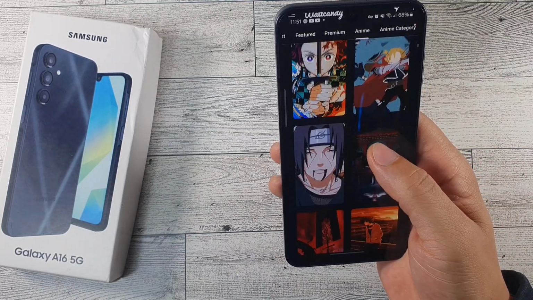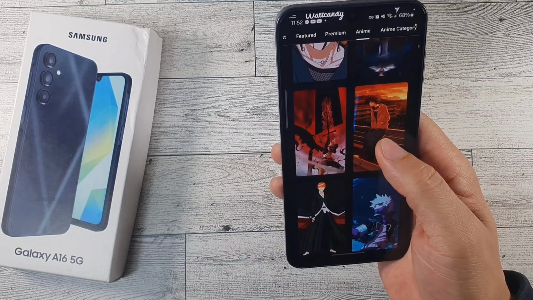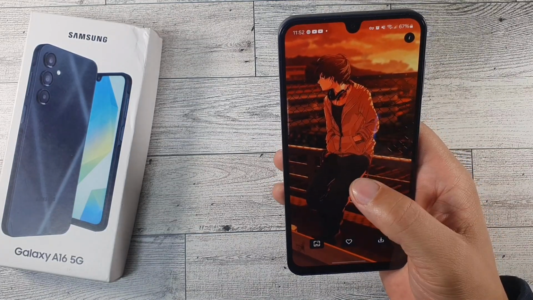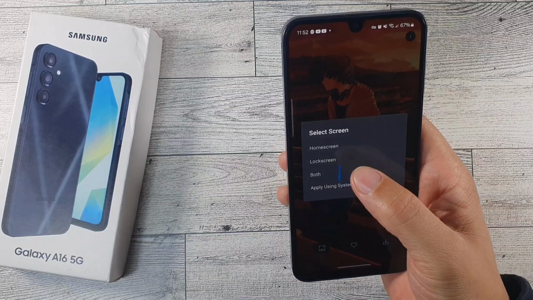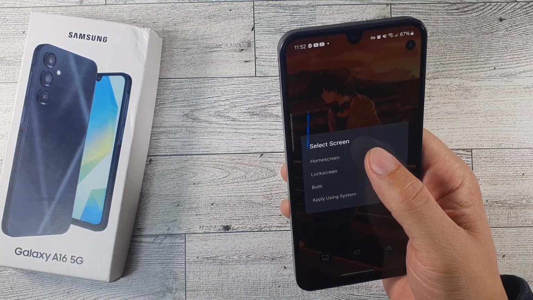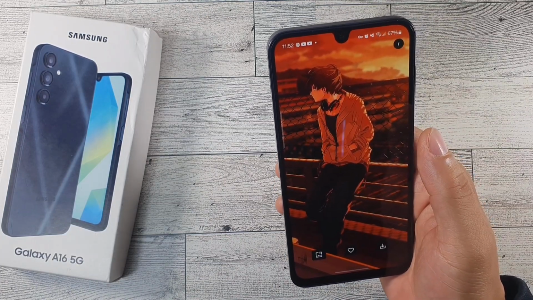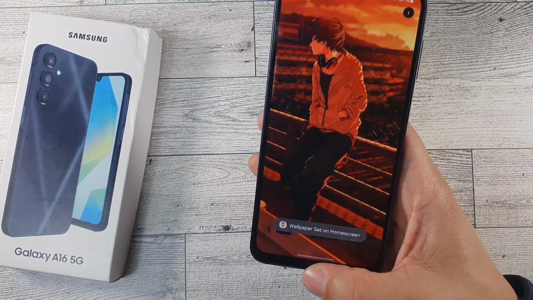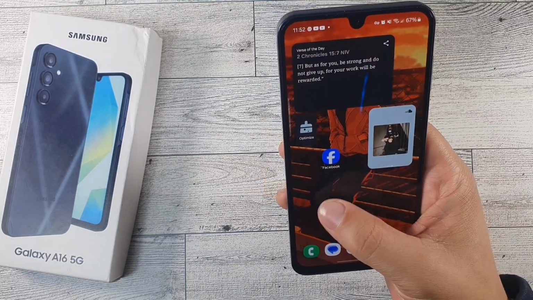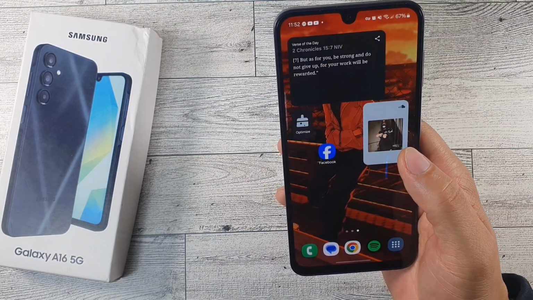So yeah, I like kind of messing around with these wallpapers as well because you're going to get that perfect vibe that you're actually looking for. And so once you hit it, just type either home screen, lock screen, or both, and then it's going to automatically set as your home screen wallpaper too.